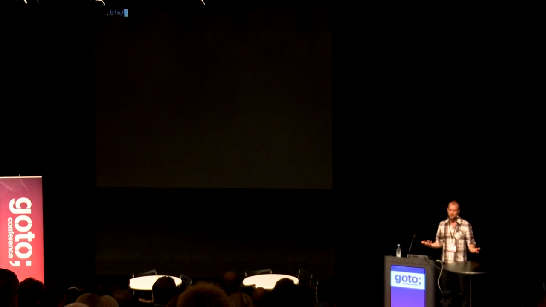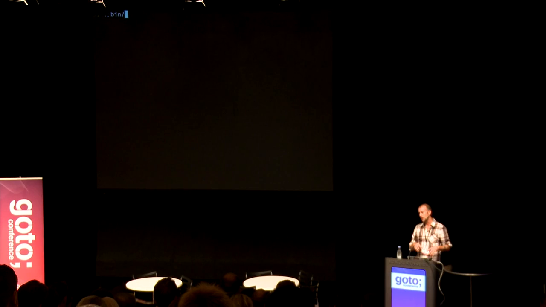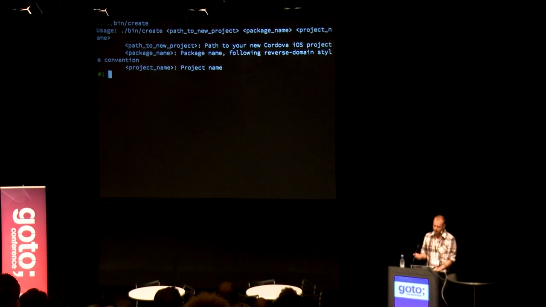And this is the PhoneGap project. You're not supposed to do that. So we wanted to have all the different nomenclature for how you interact with your project to be the same in PhoneGap 2. So one of the things you can do is create a project.